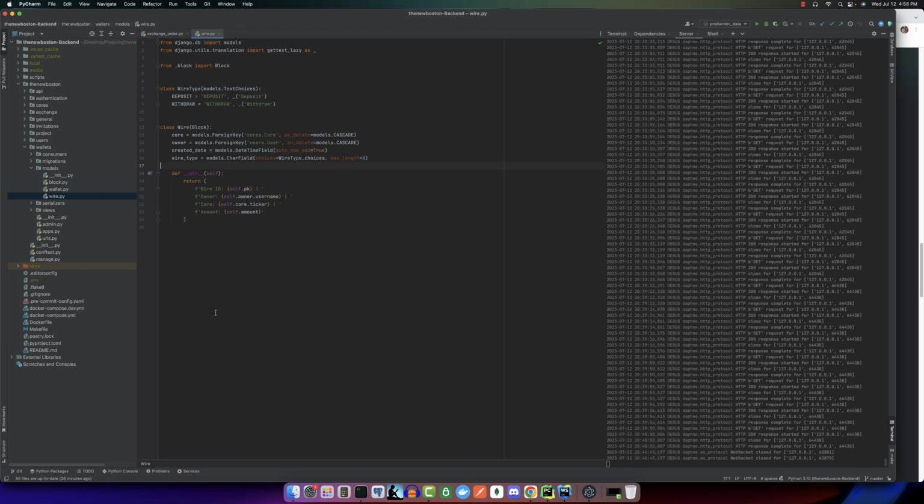Now, we are going to be having a transfer model in the future, but that's just going to be an internal transfer, like I'm going to send you some coins or you send me some coins. So more like a Venmo type transfer.